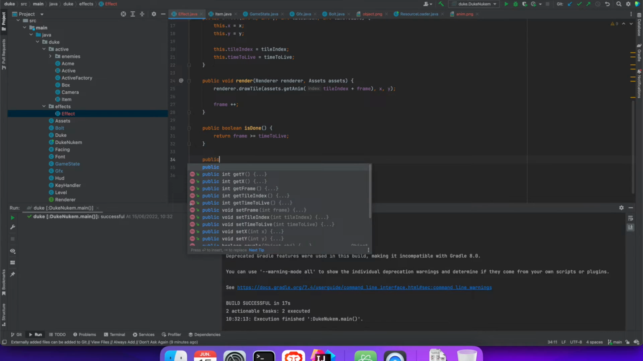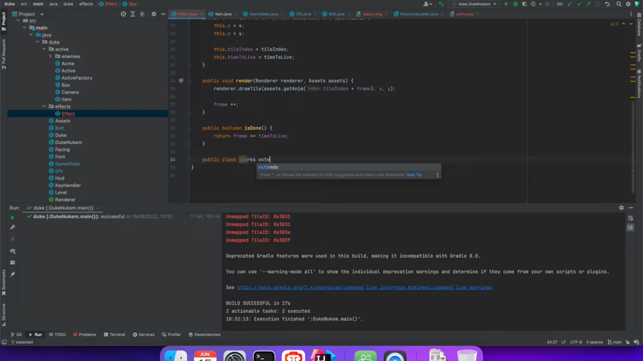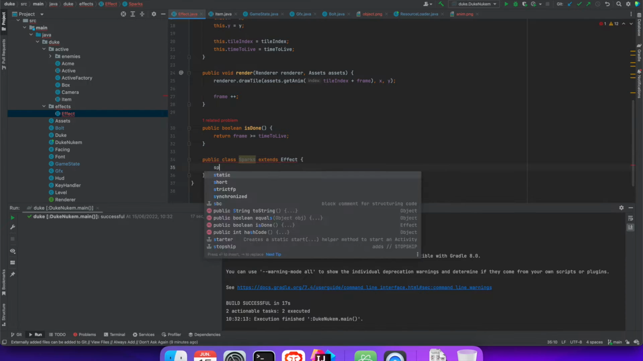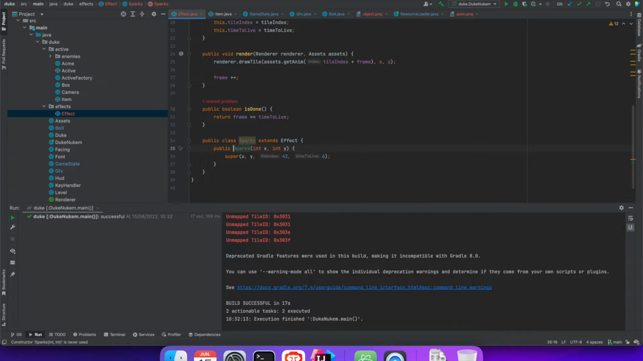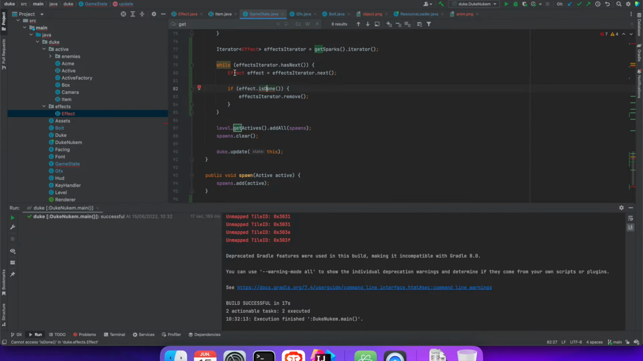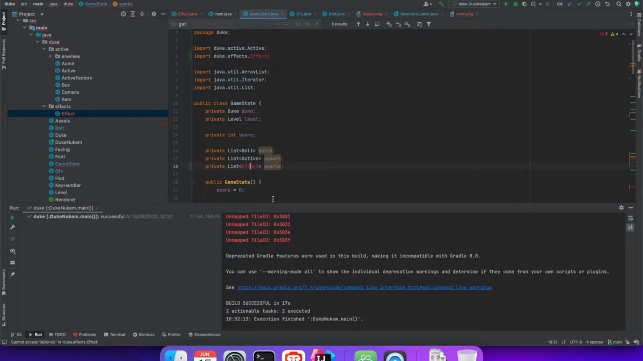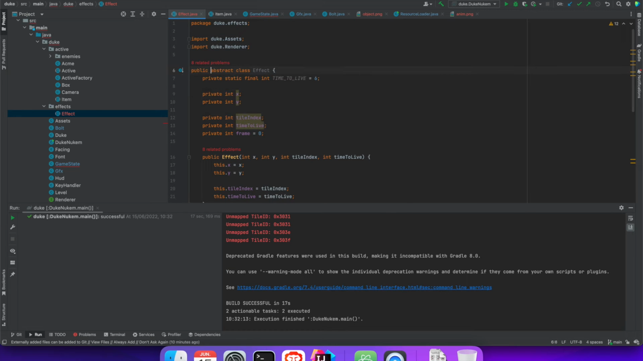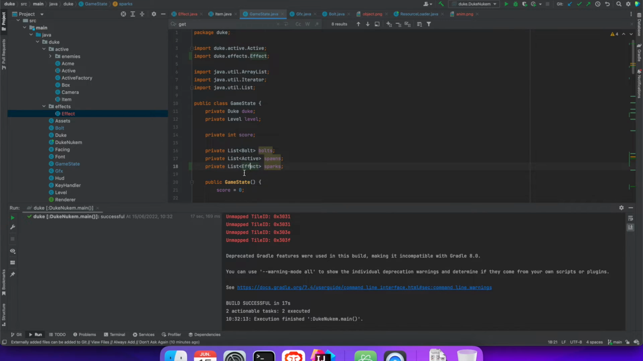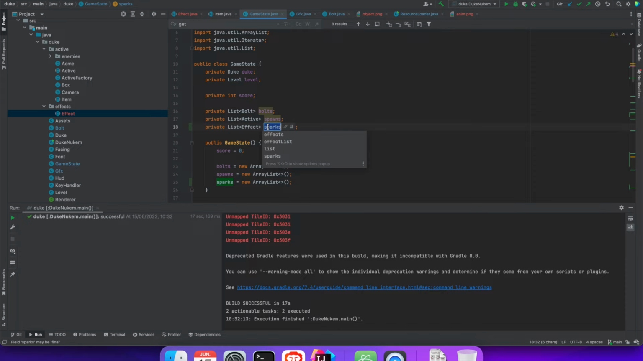All right, and then we can make a public class Sparks that extends the Effect. And the Sparks constructor can go super x, y, 42, 6 frames. Okay, and then let's go back to the game state. And then this needs to be a public abstract class so that the game state can see it. Let's rename this guy to Effects.